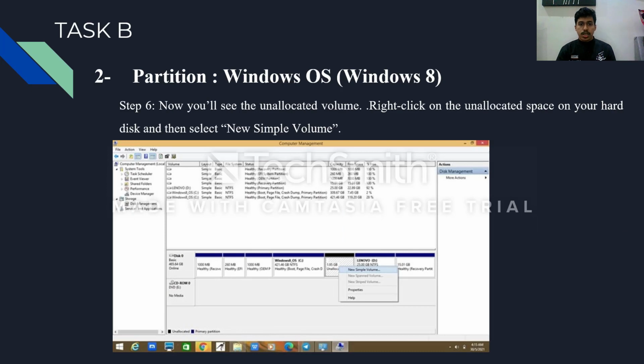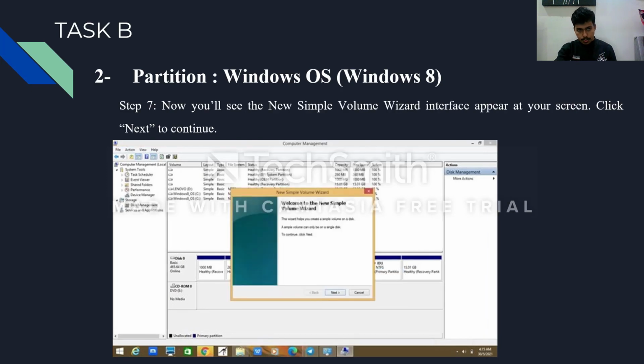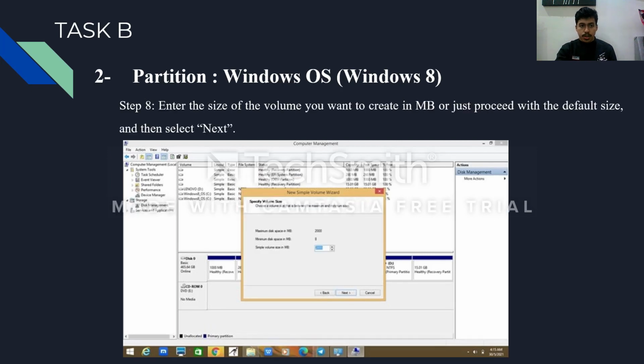Now you will see unallocated volume. Right click on the unallocated space on your hard disk and then select New Simple Volume. Now you will see the New Simple Volume wizard interface appear on your screen. Click Next to continue. Now enter the size of the volume you want to create in megabytes, or just proceed with the default size, and then select Next.